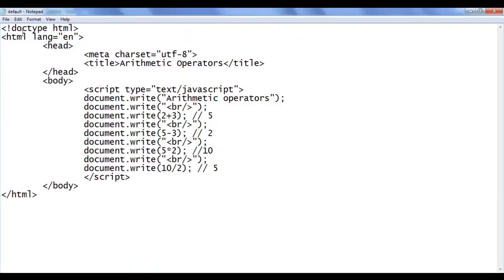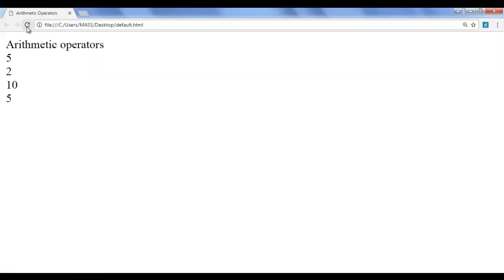Let's see that. I say file save, go to browser and refresh. You can see that I got the result 5, right? The output we got 5.